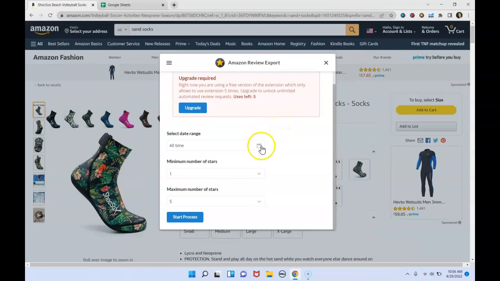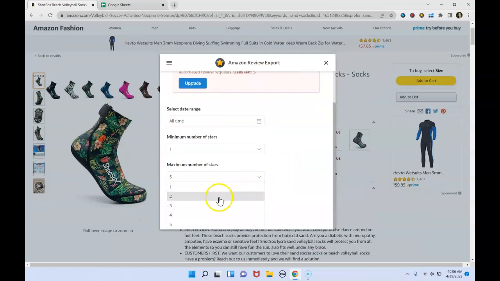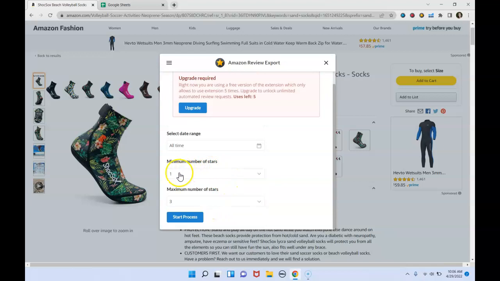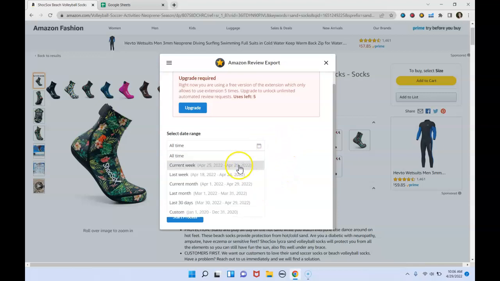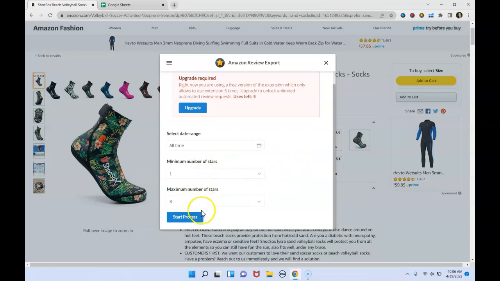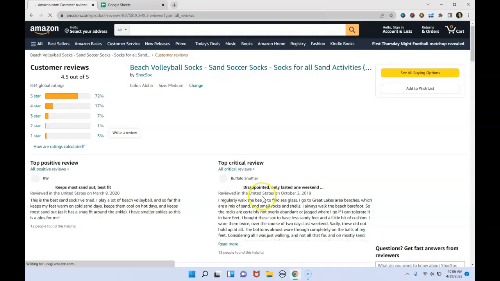So let's check the date range. Maybe I want all time, and maybe I want to know everywhere that this product got 1 to 3 stars and analyze those reviews. But I could filter for any amount of stars. I can filter for any time period, even custom. So let's start.